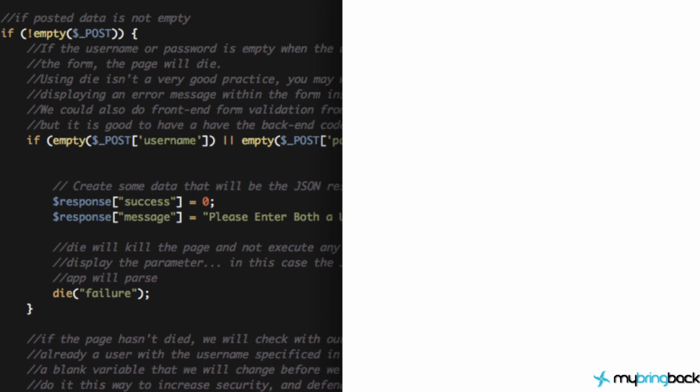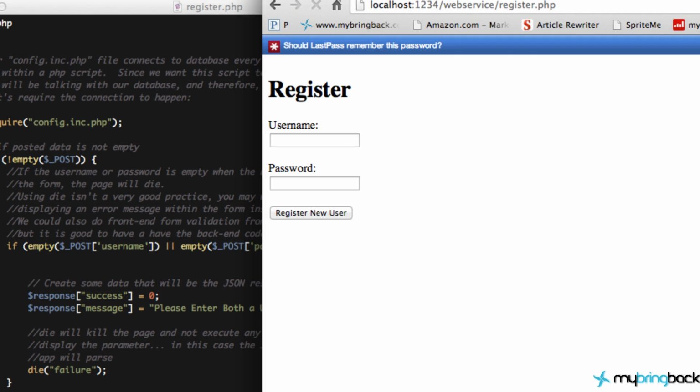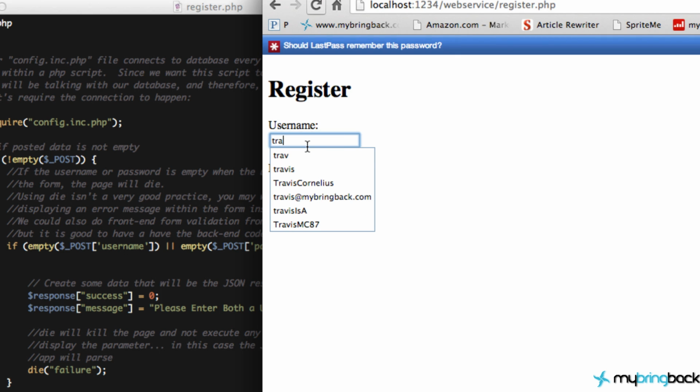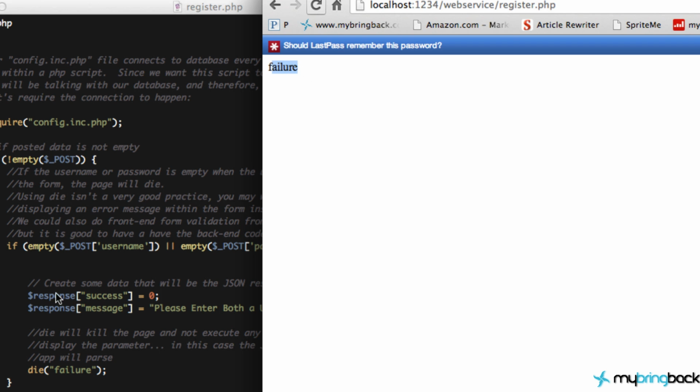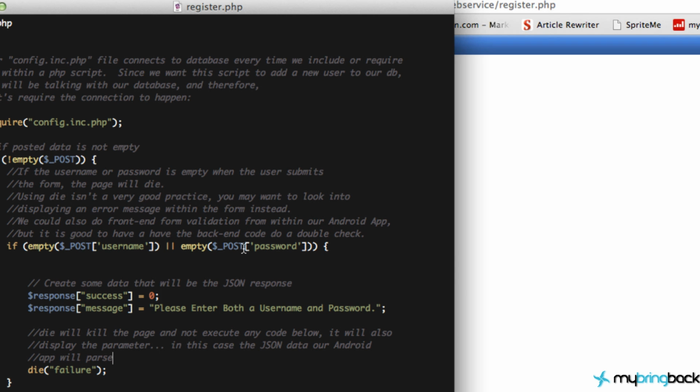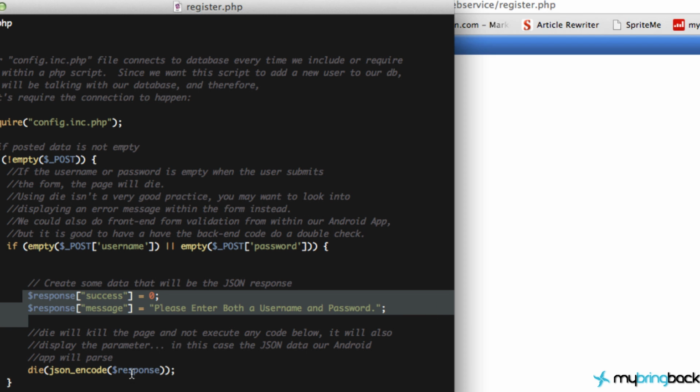Okay, if we go back to our registration.php file and type in a username, but forget to put in our password and hit register, it's going to hit this failure. It's going to kill our page because our password was not filled out, and display this failure message. But what we've done is set up a variable here, and we want to transform that into JSON data. I know some of you don't know exactly what JSON data is. Don't worry, we'll get into that shortly. There's just a PHP method that turns a variable set up like this into JSON data.